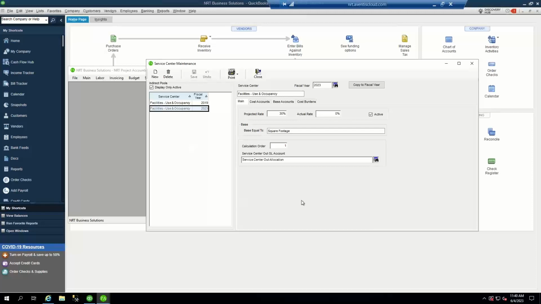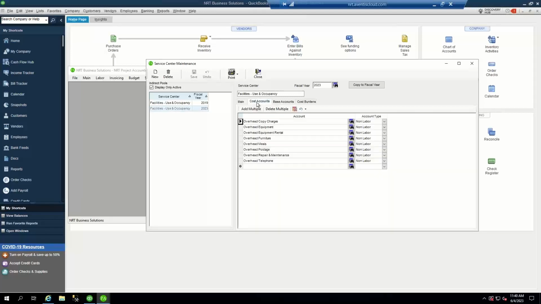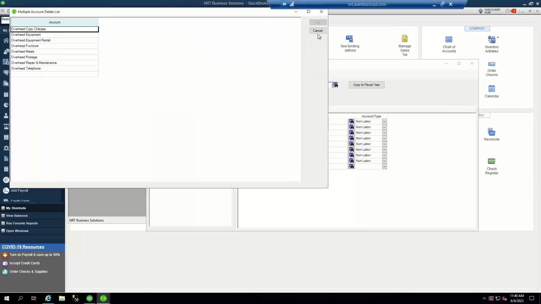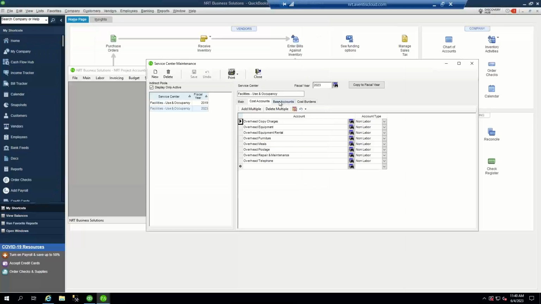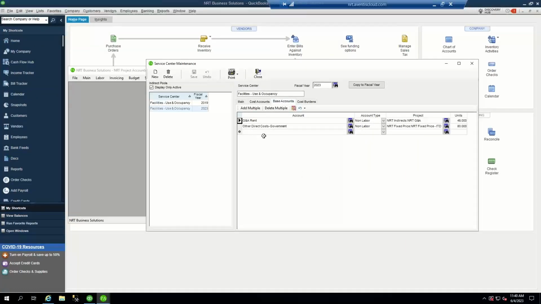This one is based off of square footage, and we have an out account. This is one of the differences between the indirect pools and the service centers. We actually have a physical posting that takes place with the service center where it moves the cost out, what its sequence order is, what the out account is for that particular pool. And then basically we have our numerator and we have our denominator. Again, you can delete multiples, add individual accounts. This is our base accounts that's applying on. You can see the base is based off of units, not off of cost.